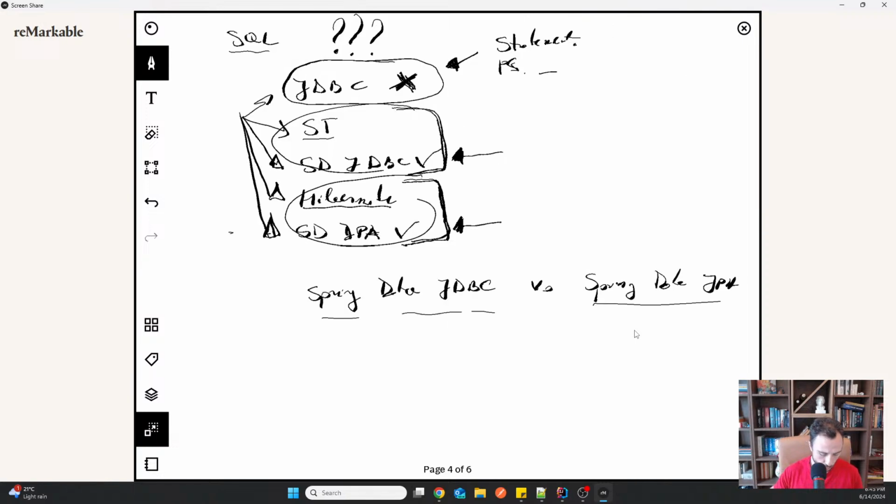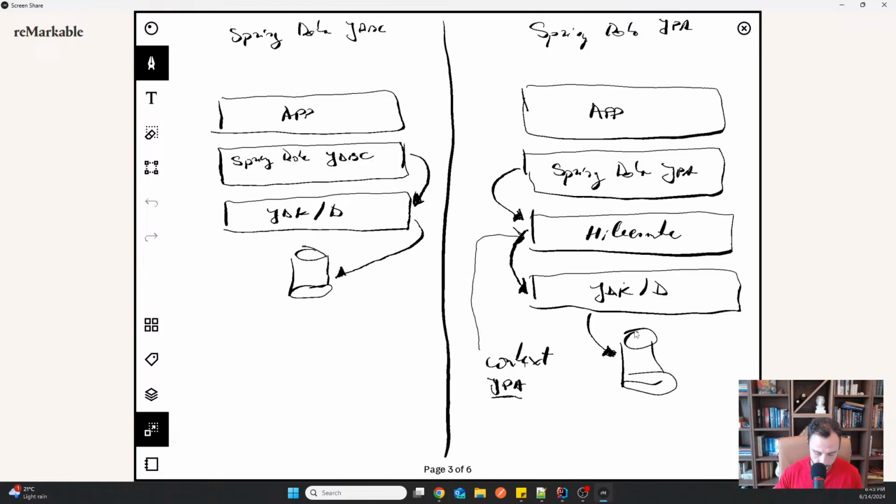going back again to the diagram. So basically this layer here makes everything look almost the same, regardless of whether you are using JPA or JDBC. The only difference is that with JDBC you will always write native queries. With JPA you will almost always write JPQLs, and you can write native queries, but it's the exception. So normally it looks the same.